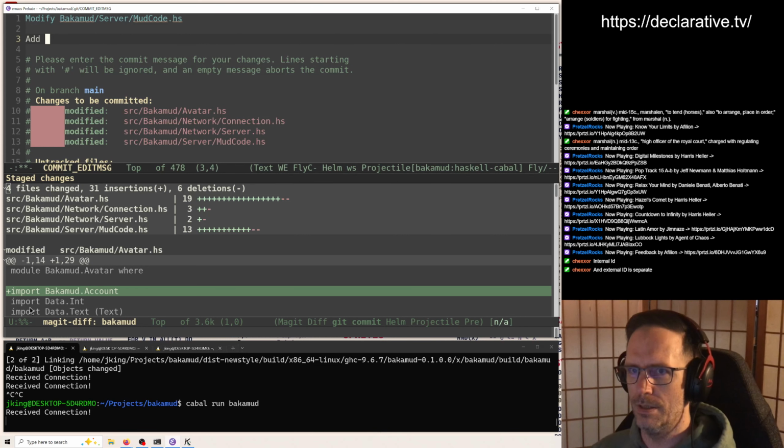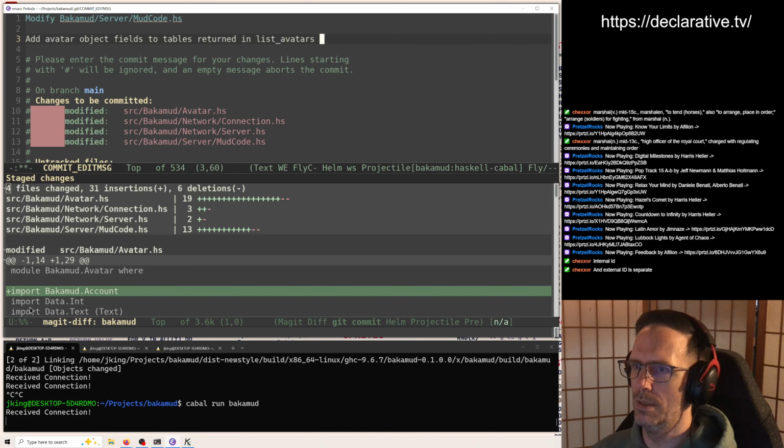Okay, add avatar object fields to tables returned in list avatars API function.